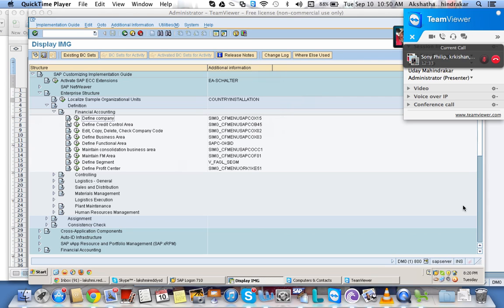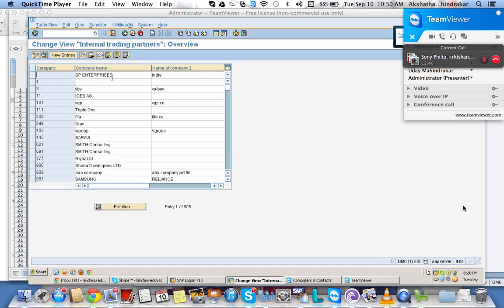Yep. So here in this we will define the company. Click on this configuring activity. So in the system there are 505 entries over there, right? So if you wanted to create a company, you can create a new entry or you can copy from an existing one, right? So both the ways you can do it. So here in this what I'm doing is I'm creating a new entry.